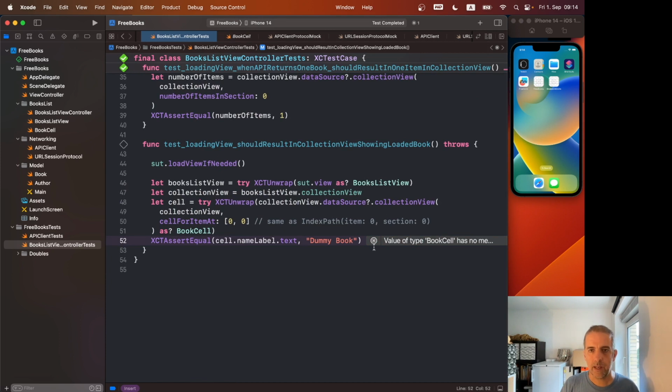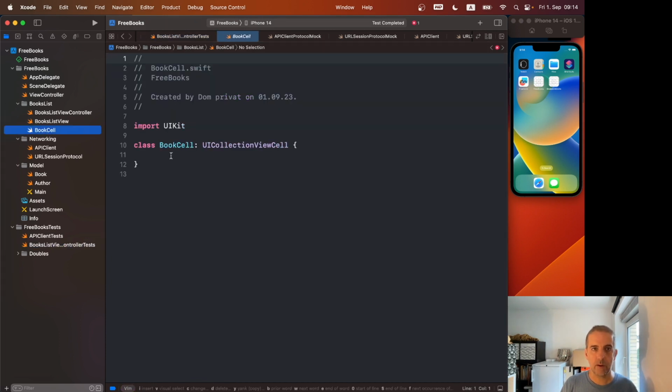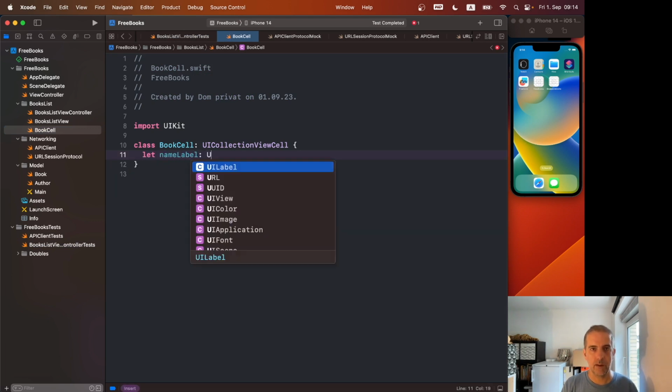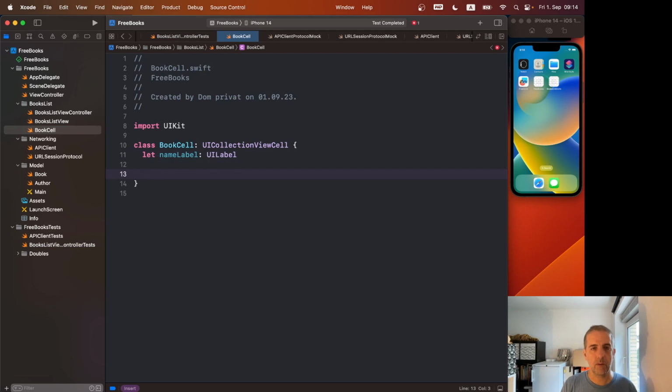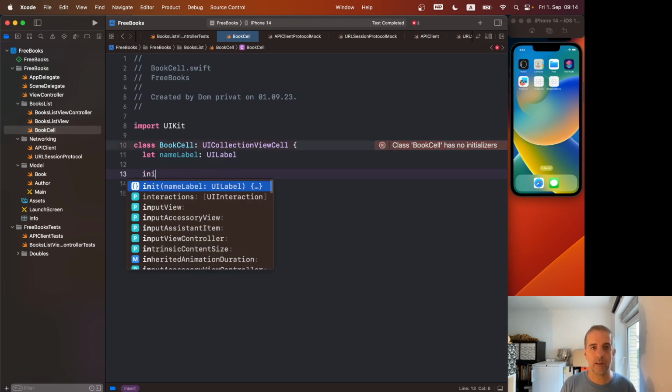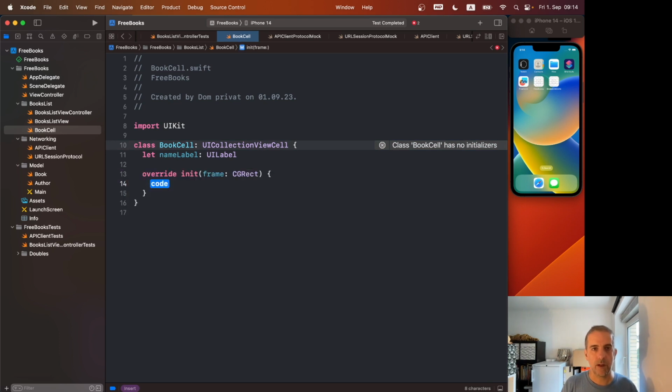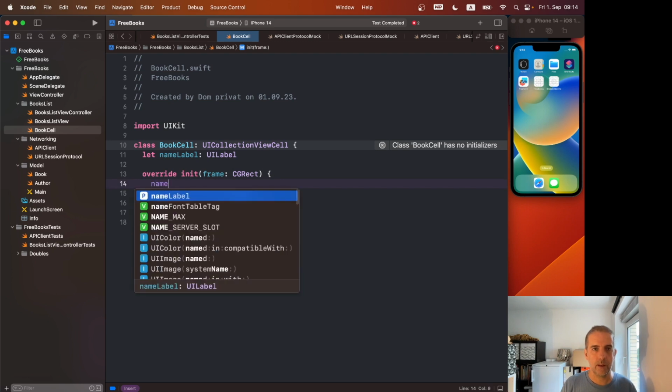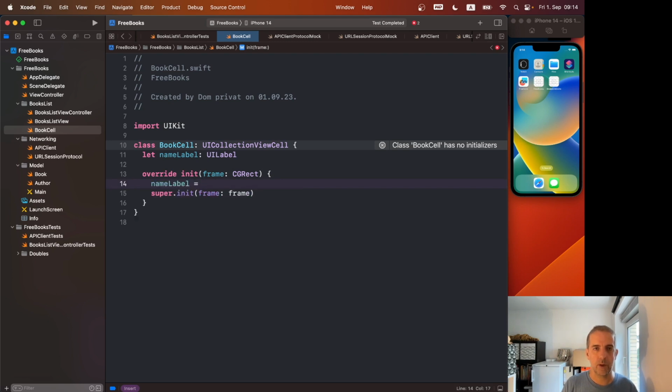So the compiler again tells us we don't have a name label in the book cell. That's why we provide one. So let name label be an instance of UILabel, and when we have a property, we also need an initializer: init with frame, super.init with frame, and we set the name label equal to UILabel. So that's all we need for now.